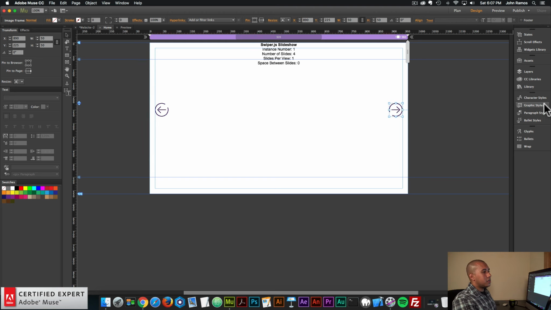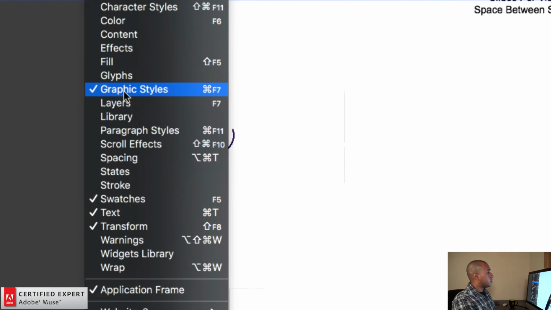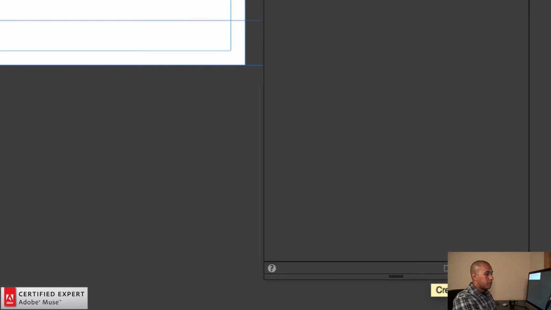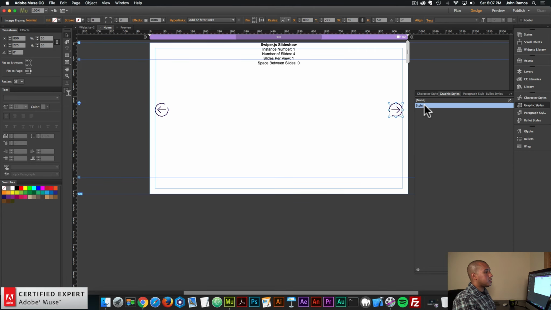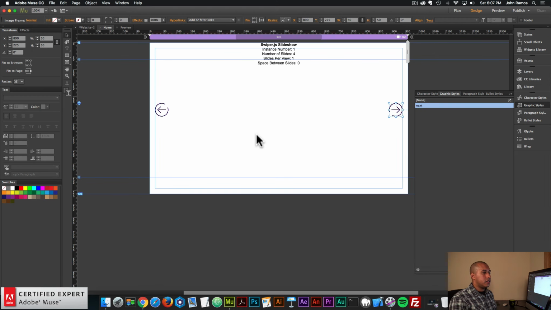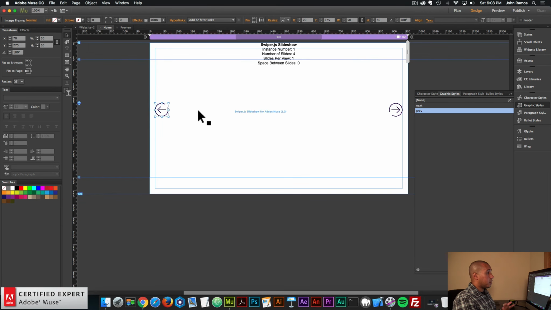Next. So I'll click on the graphic styles panel. And if you don't see the graphic styles panel, you can go to Window and click on Graphic Styles. So with the widget selected, I'll click on this icon here in the graphic styles panel. It looks like a piece of paper with a folded corner. And I'll double click on Style, and I'll call this Next, because that's the graphic style name that's in the widget. And for the previous button, I'll click here, create a new graphic style, and I'll double click here, and I'll call this PREV, which is short for previous, because again, that's the graphic style name that is in the widget. So just like that, we have previous and next buttons.